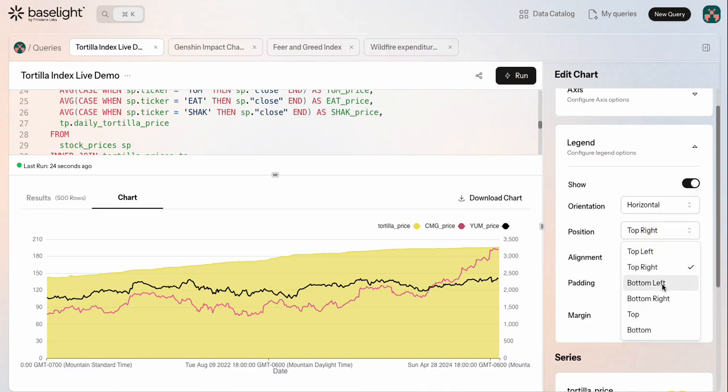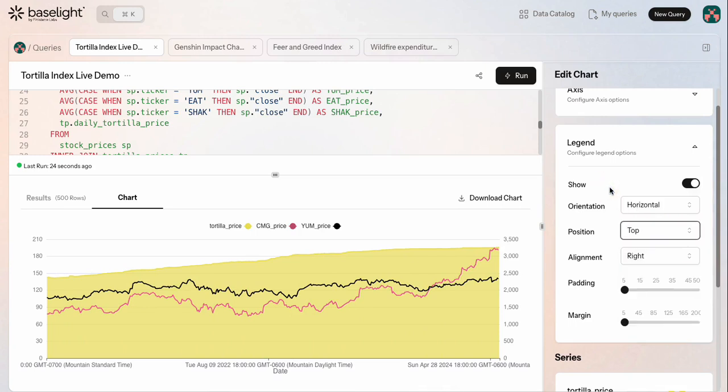Position, we can change it to pretty much wherever we want to. It could be top middle, it could be top right. I think top middle is nice just for showing this right now. And we can always align it differently as well. I'm going to keep it as is.